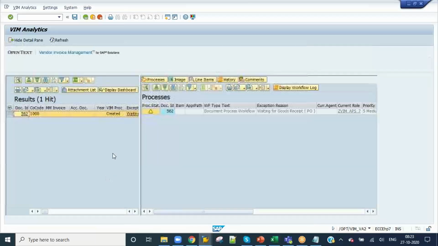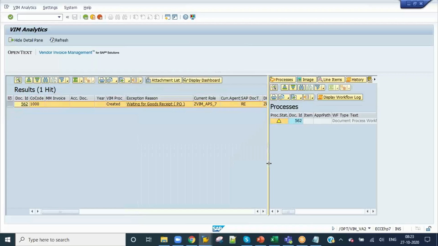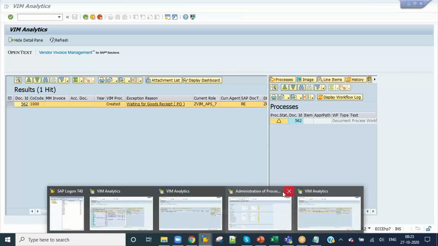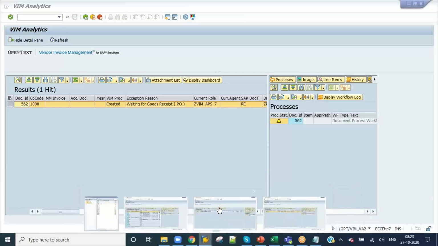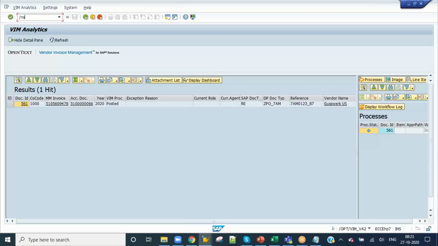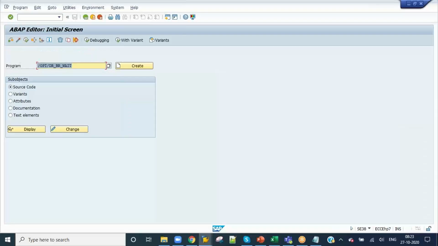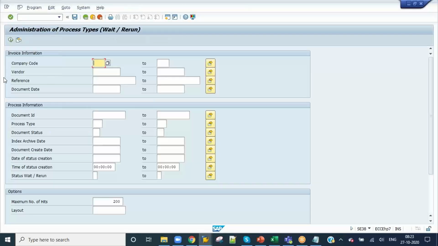F8. So it is waiting in the background. Now I have an urgency. I need to process this invoice some way. So what I need to do is go to this report, manually or with the help of a technical consultant. The user needs to raise a request: boss, I need this document urgently in my workplace.